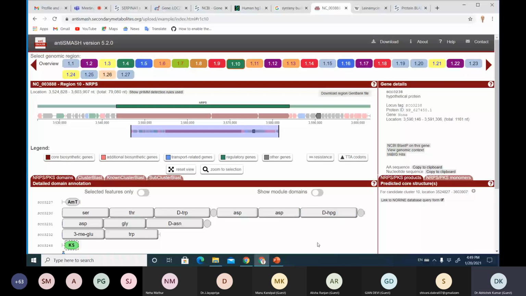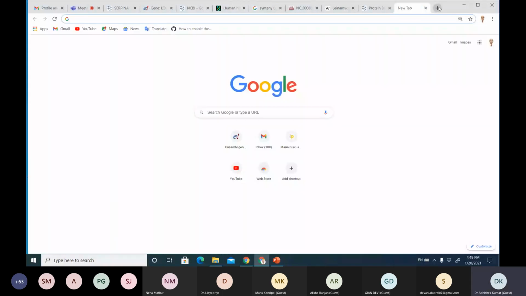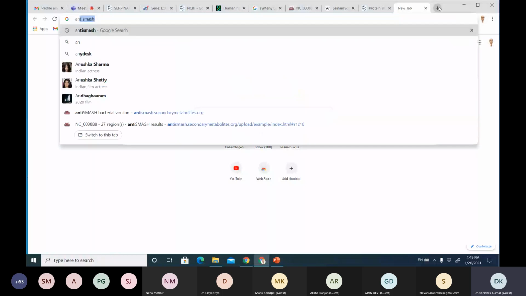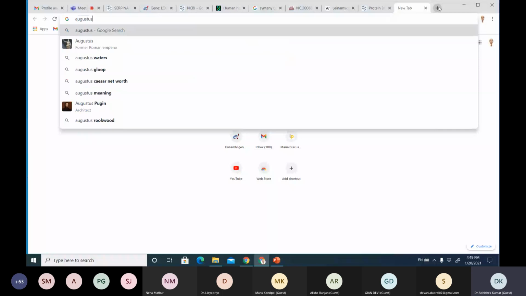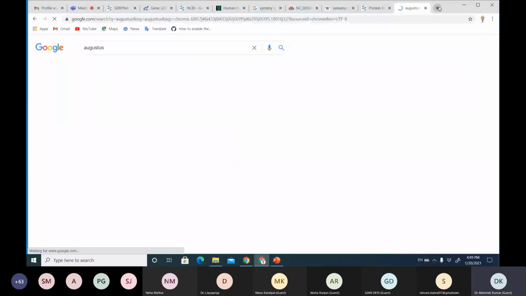Okay, this is all we wanted to practice. Suppose you want to do a gene structure prediction, you need to go to Augustus, not antiSMASH. Augustus gene structure.